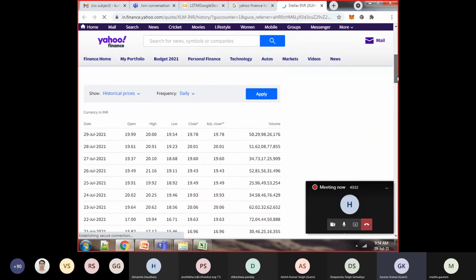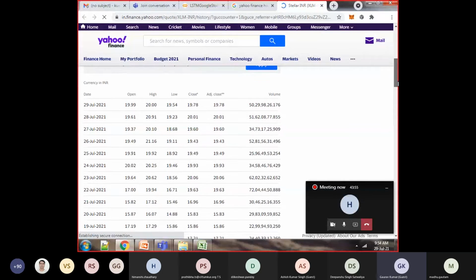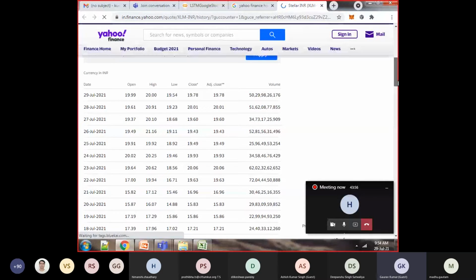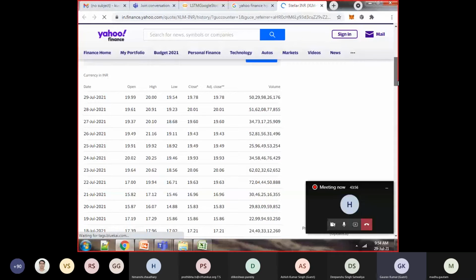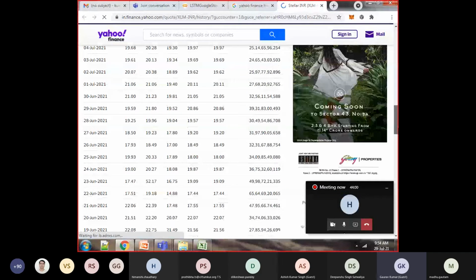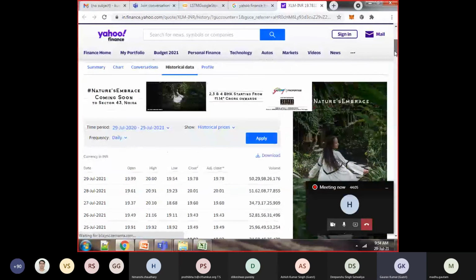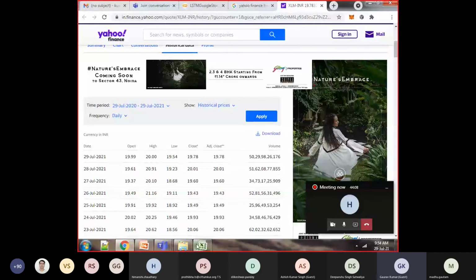So this is day-wise data of the cryptocurrency Stellar. In the same way, you can take data of Bitcoin. The same data I have taken in this Excel sheet. Now, depending upon this particular data set, I want to predict the upcoming pattern of this crypto.